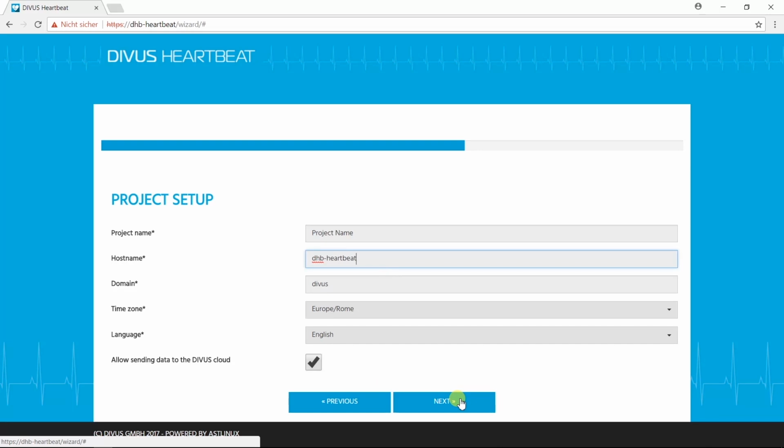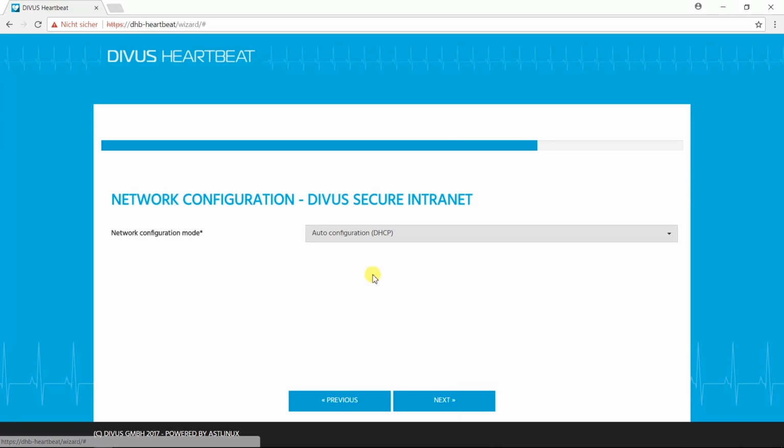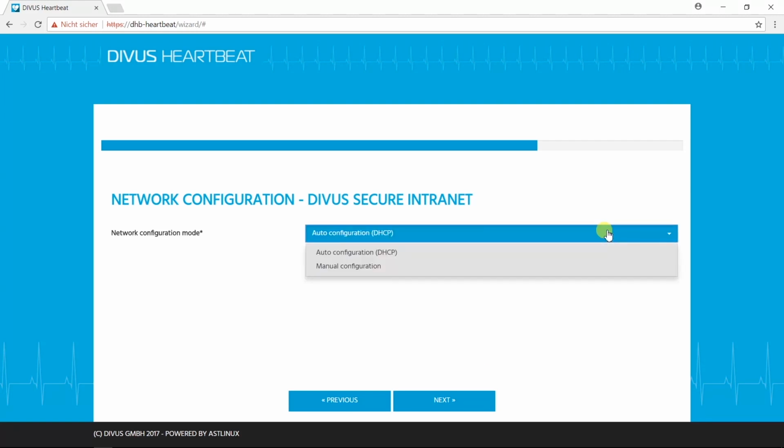If necessary, choose your time zone and your language. The checkbox about the Divus cloud, which I mentioned before, should be checked if you want to obtain the reports per email, because they are not sent directly from the heartbeat but through a cloud server. The next page is for the configuration of the Divus secure intranet network. To fully take advantage of the heartbeat's features, you should leave this setting on auto configuration and only in special cases switch to manual configuration.